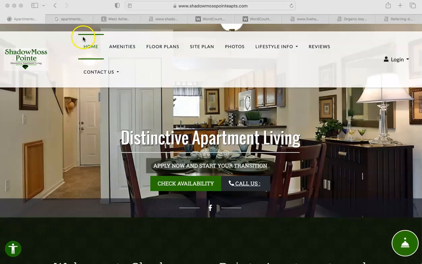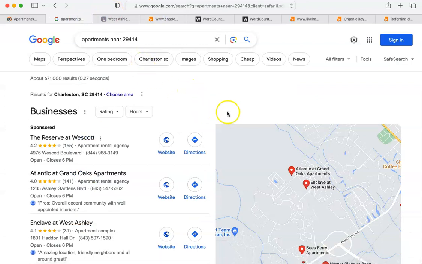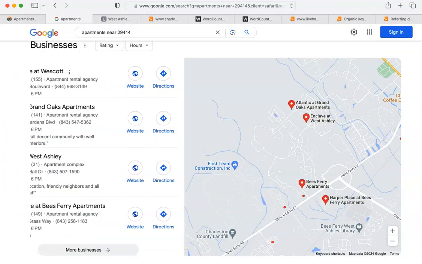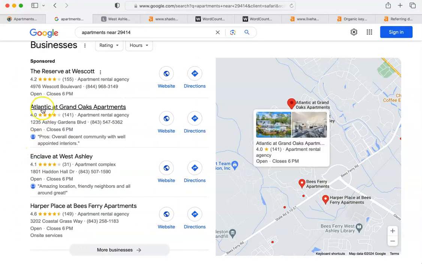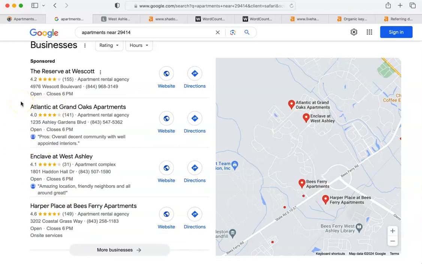This is the first thing I'm going to show you, because this is a tool I use, and this is what the metrics showed me. This is a Google search, as you know, for apartments near 29414. And as you can see, there's that there. And then here under businesses, this is what we in the business call the map pack, because they're attached to a map. And it shows these apartments. They are close to you.